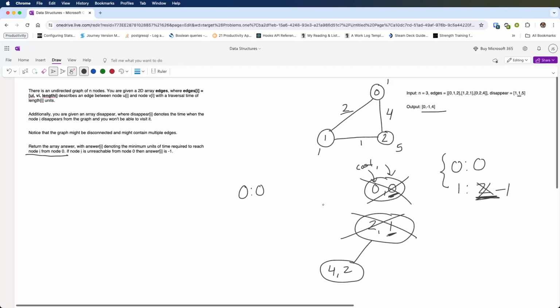So essentially, we're going to use Dijkstra's algorithm implemented with a min heap, but we're also going to add in the condition that if the cost to get to a node is greater than the time that it disappears from the graph, we don't process it, and we're going to have the answer for that particular node be -1.